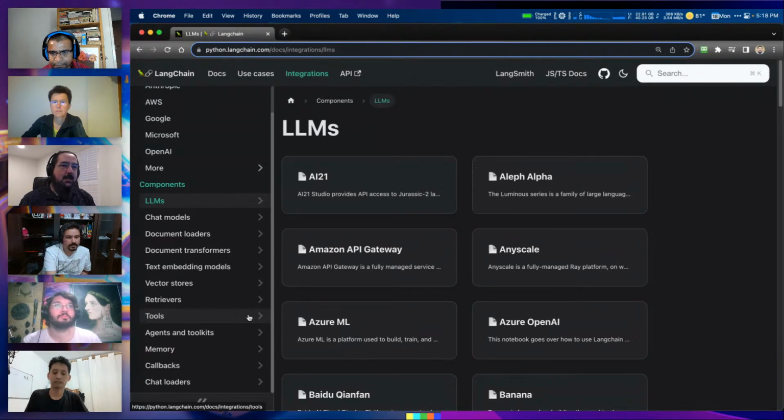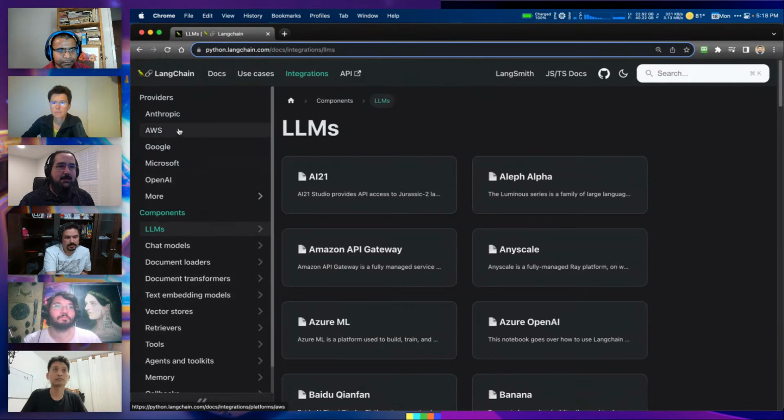Do everything you need. I mean, you can even see up here they know how to talk to AWS, Google, Microsoft, directly to OpenAI. It's all there.